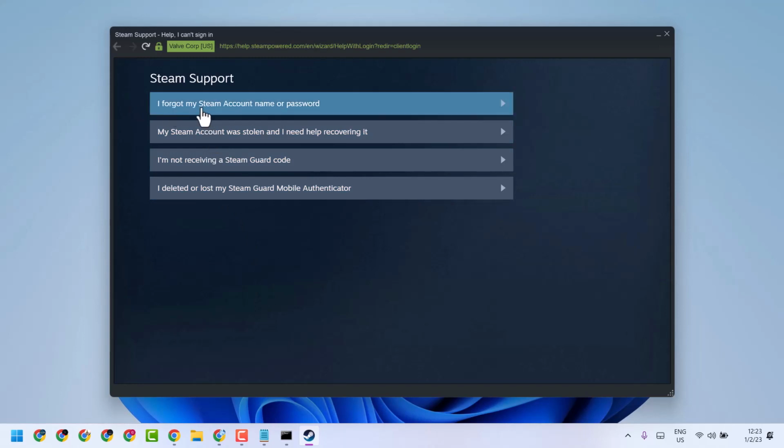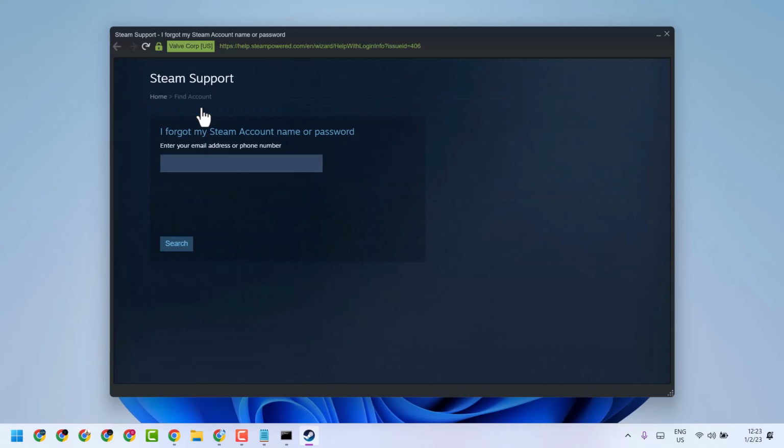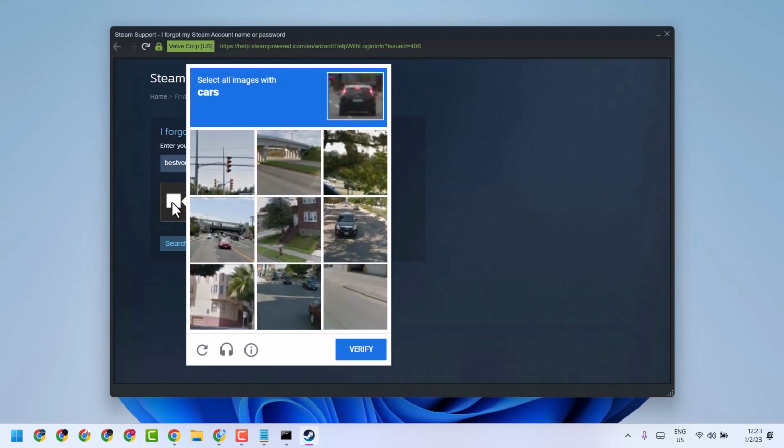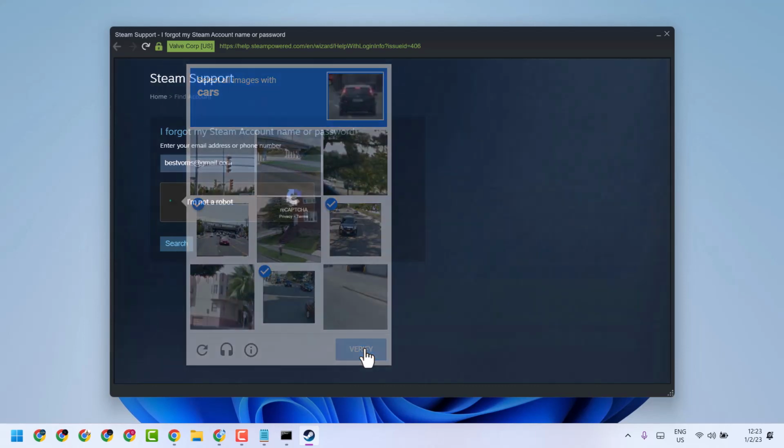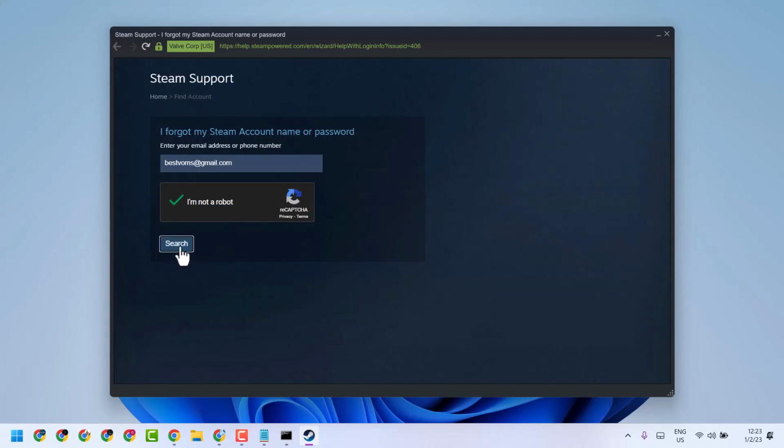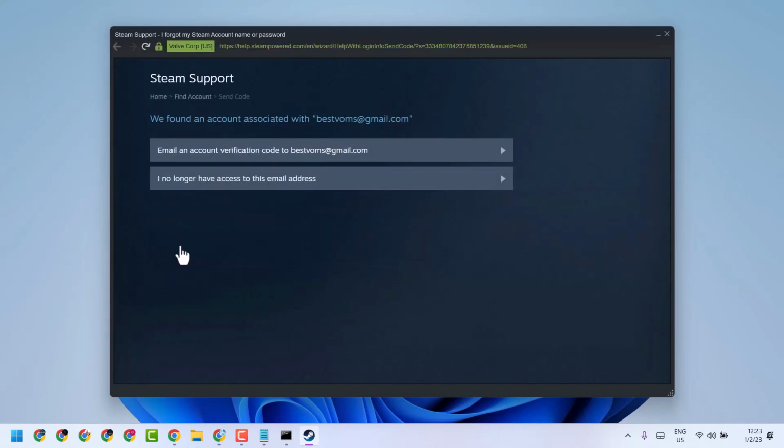Select I forgot my Steam account name or password. Enter your email address or phone number. Fulfill this captcha. Then search your account. Now click on email and account verification code to this email address.